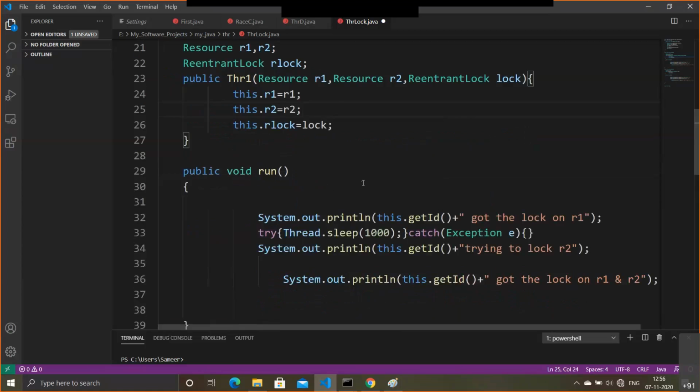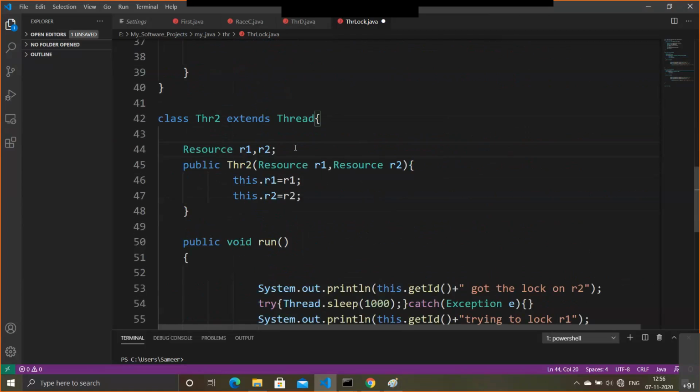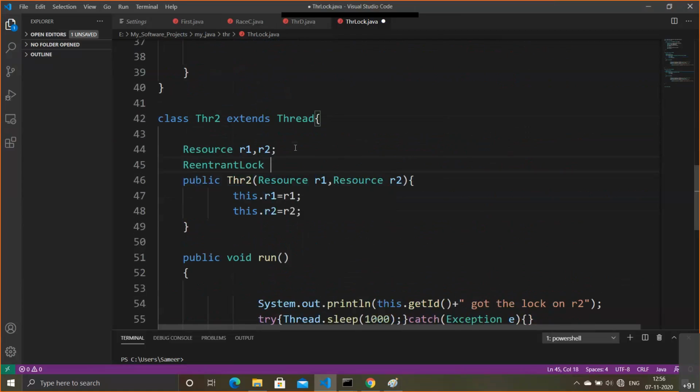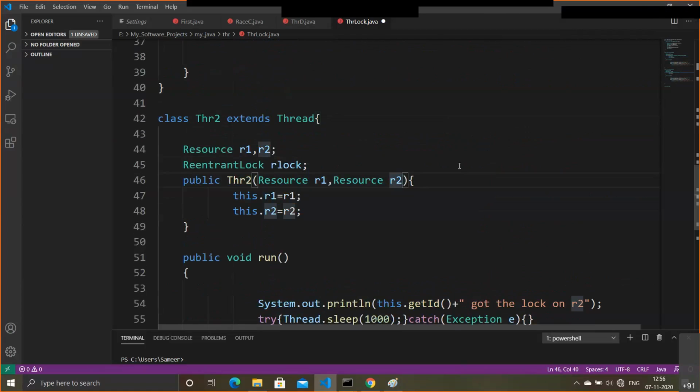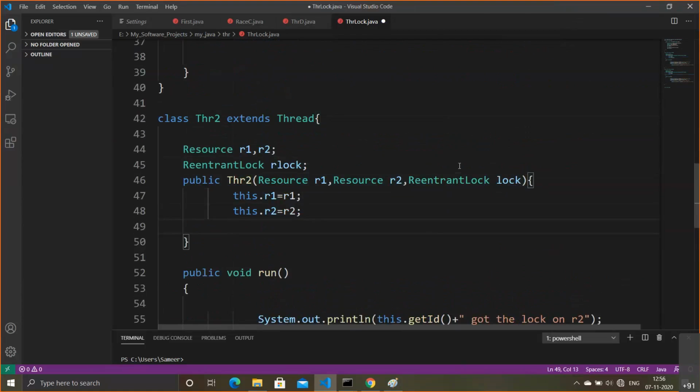The same modification is required in the constructor of thread 2. Let me do that. So again, Re-Entrant lock, R lock, and the object which is passed to the constructor will be captured here. So lock, and in the constructor we will say R lock is equal to lock.